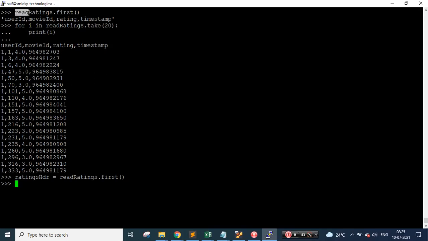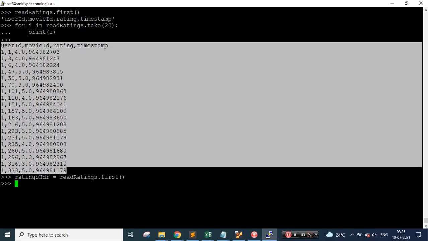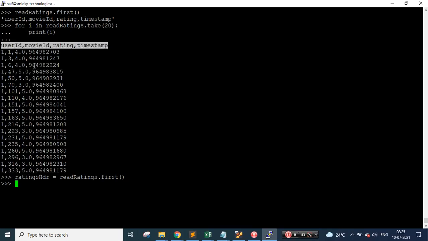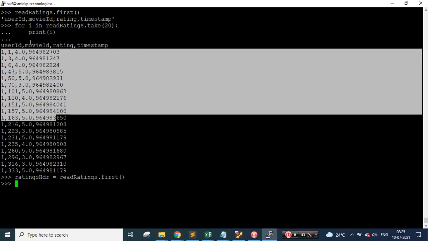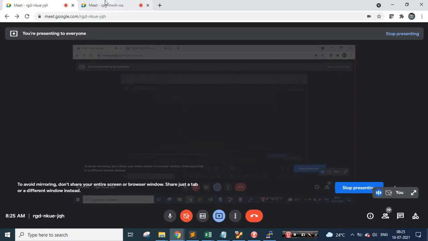So this first row got stored in this variable, this identifier. In read ratings, I have the entire data. From this entire data, I want to exclude this first row, because if I'm trying to do calculations, it should not be a problem for me. That's why I'm trying to eradicate that.